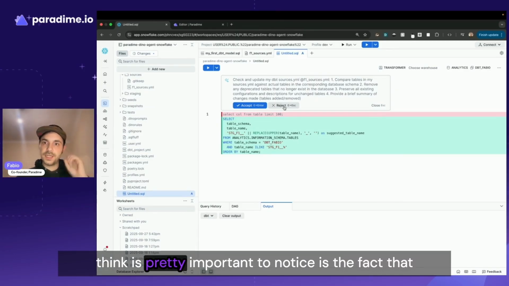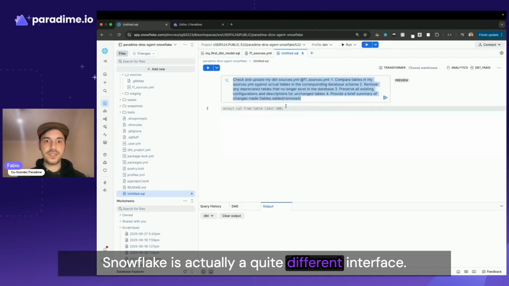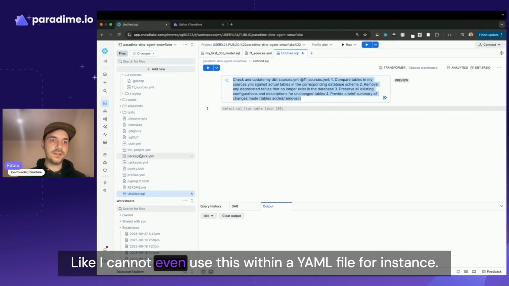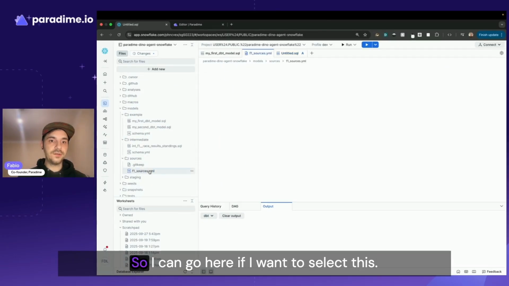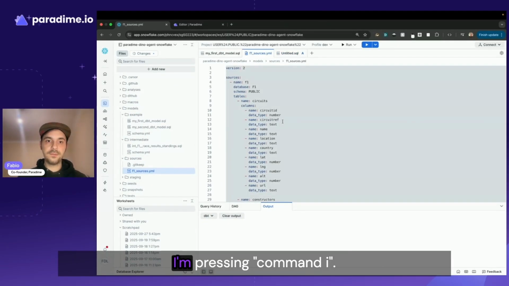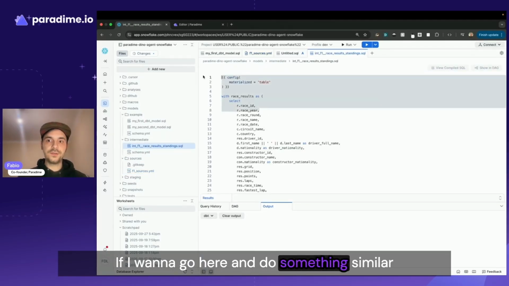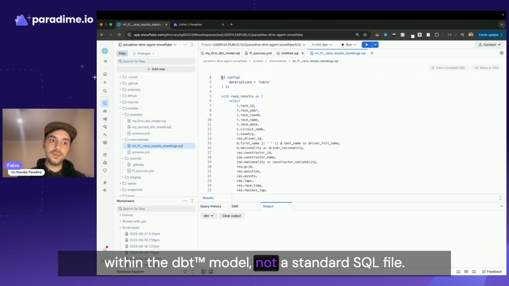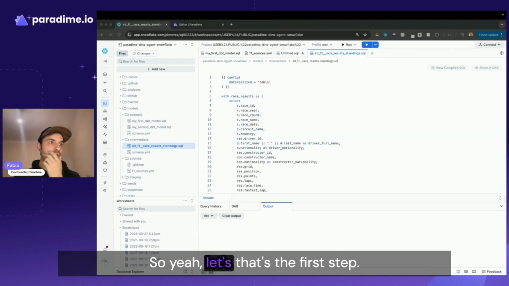I think it's pretty important to notice the fact that Snowflake is actually quite a different interface. I cannot even use this within a YAML file, for instance. So I can go here, and if I want to select this, I'm pressing Command I, nothing happened. If I want to do something similar within the dbt model, not a standard SQL file, I'm still having some trouble with it. So yeah, that's the first step.